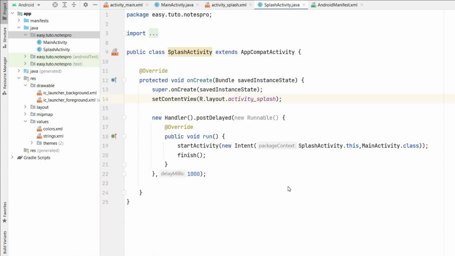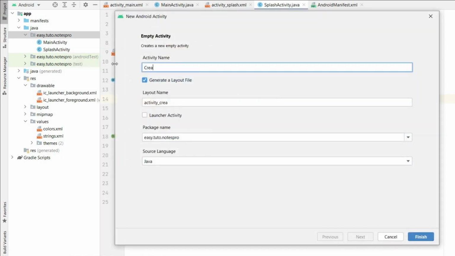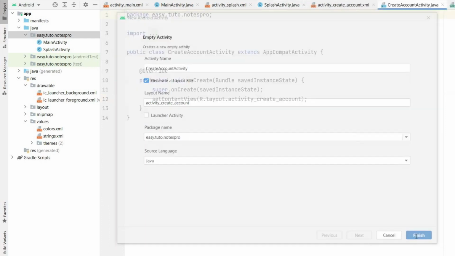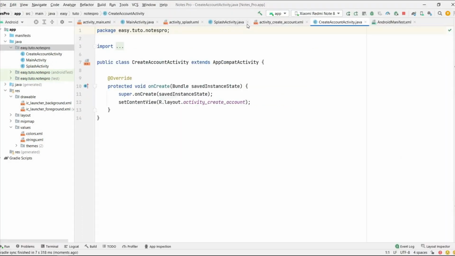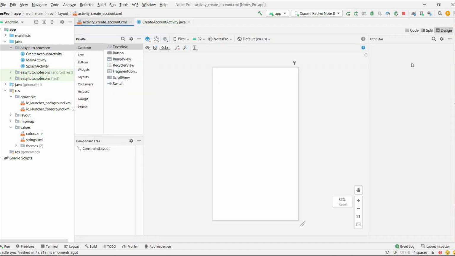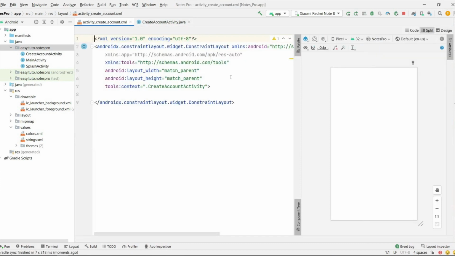We'll create an empty activity and give the name CreateAccountActivity. Finish. You can close all the tabs that are not needed right now. We only need the create account XML and CreateAccountActivity.java. So let's go to the activity create account XML. Click on split over here. Now we will start designing the create account page. I will change this to a relative layout.